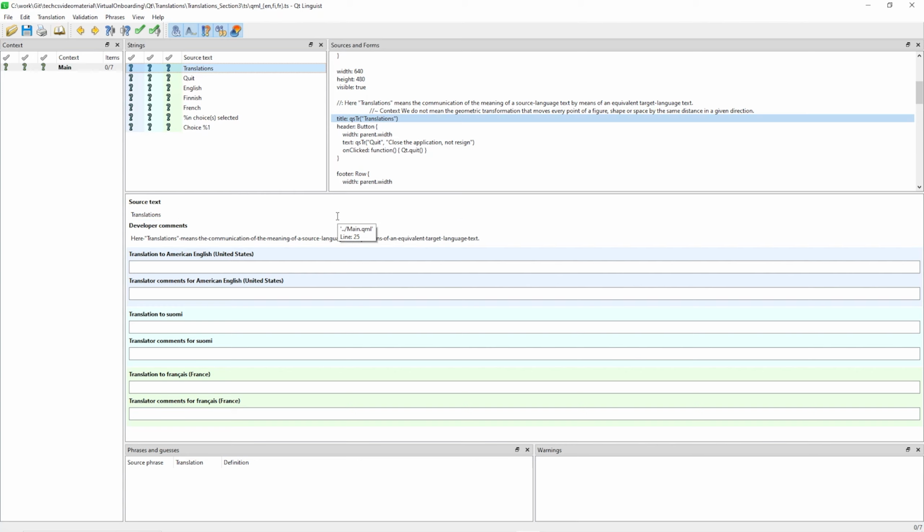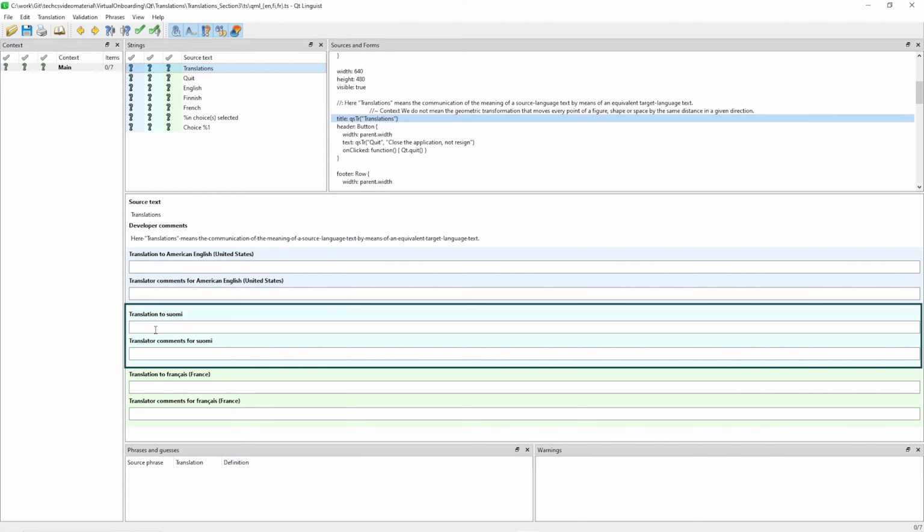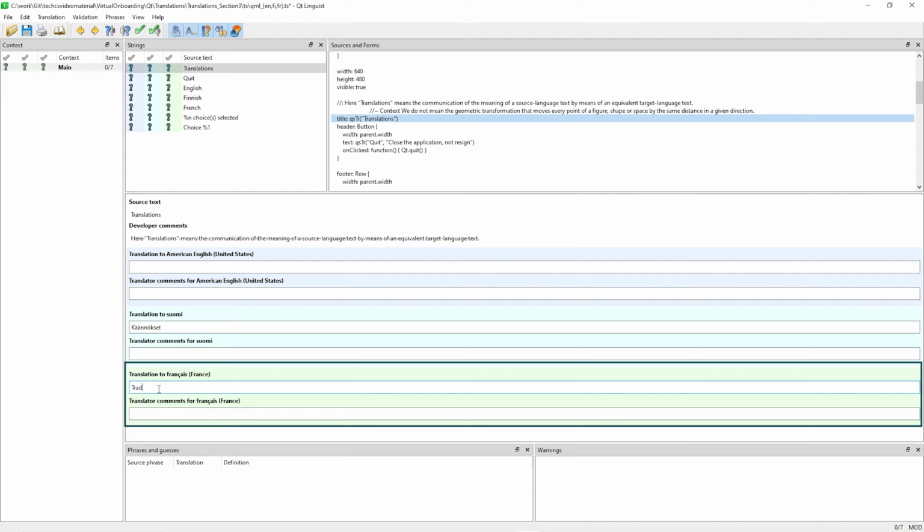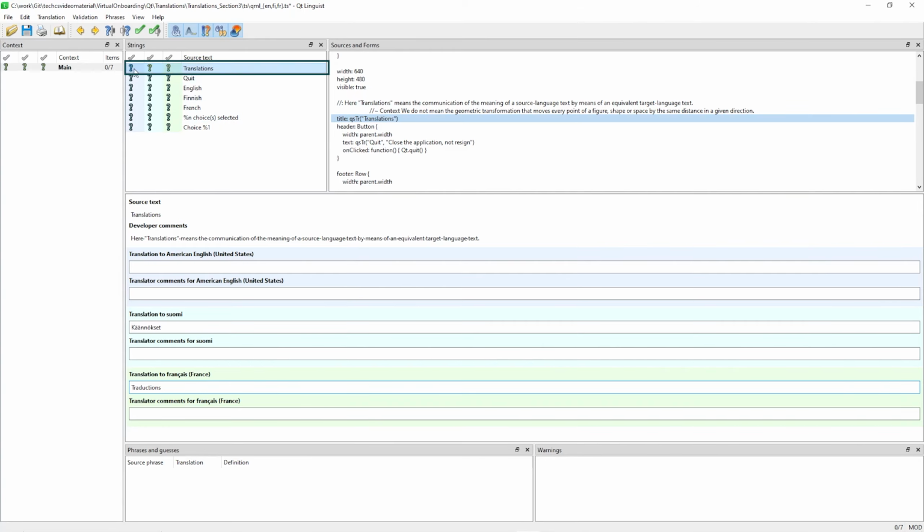We do not need to add translator comments in our case, so let's just add the translations in Finnish and French. We do not need to do it for the English, since if no translation is available, Qt will use the source code language, which is already English. Once it is done, we mark them as finished by clicking on the question marks.